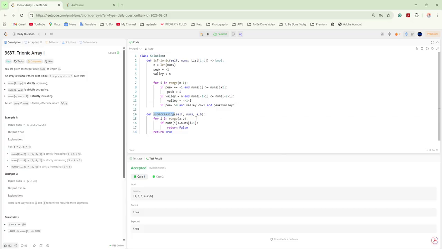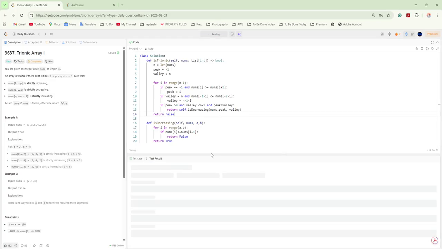And we are going to call the same function from here. So we will return self dot, because I defined it in the class, nums, peak, valley. If I have not got any peak or valley throughout my array, I have to return false from here. Let's run it and see.